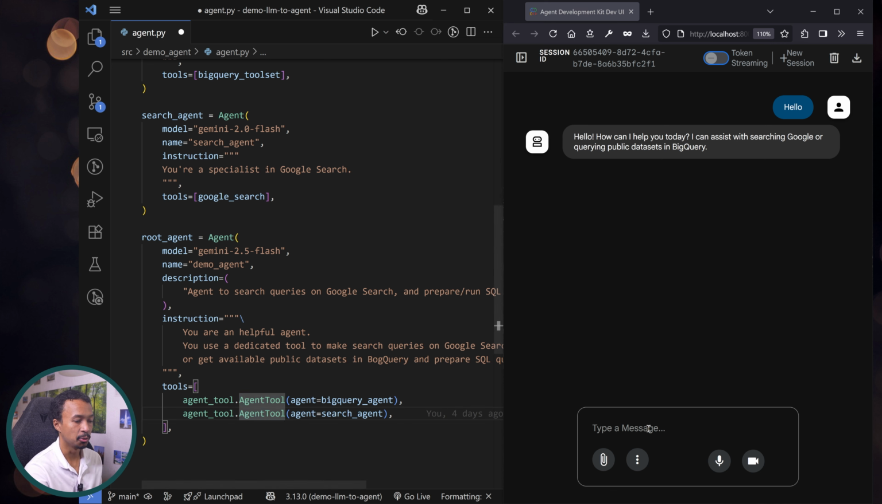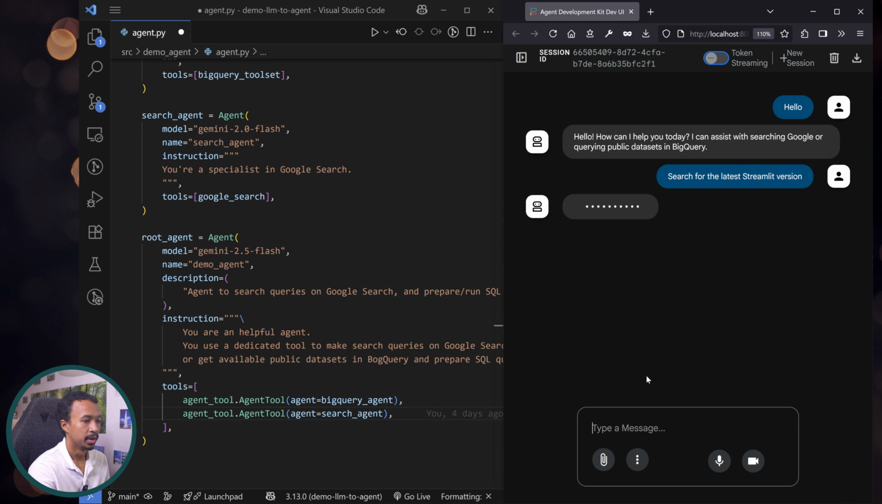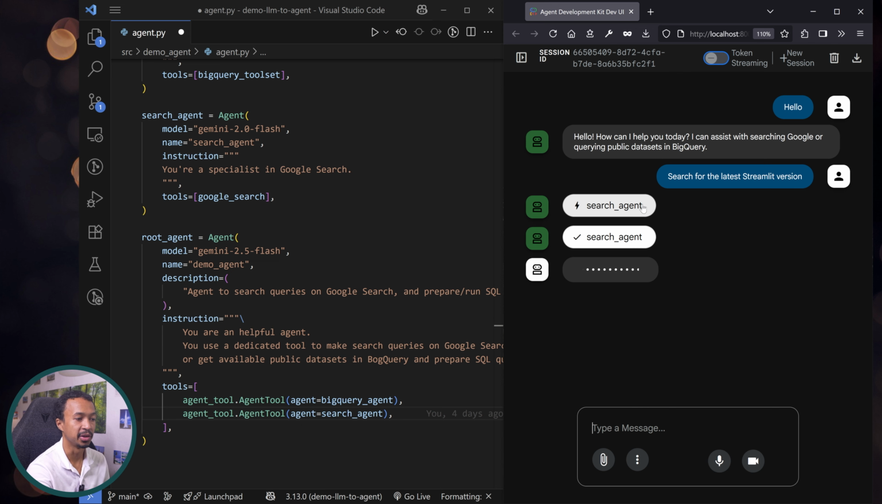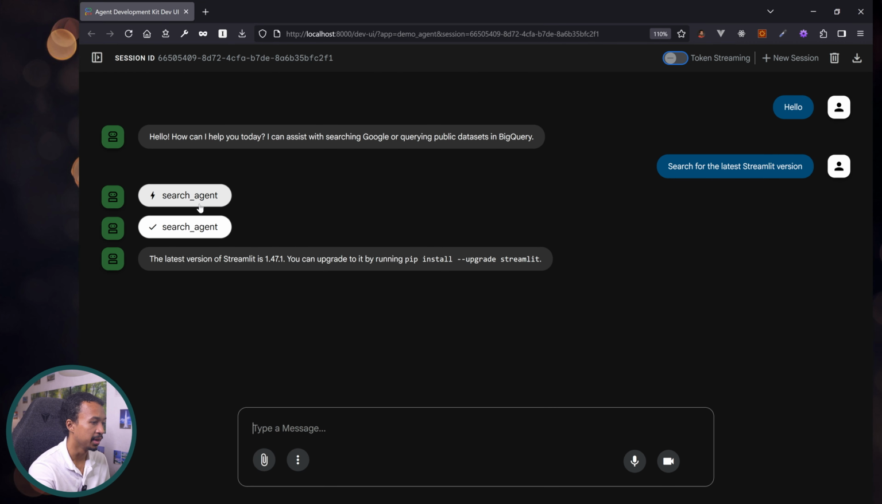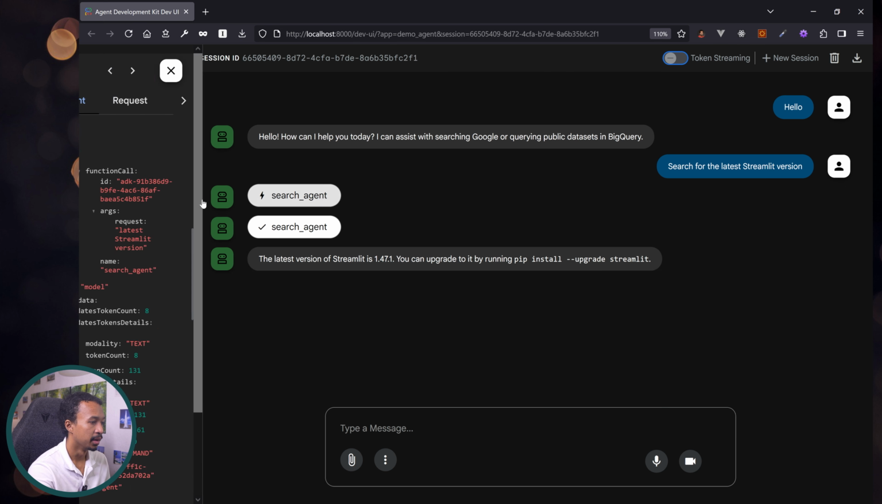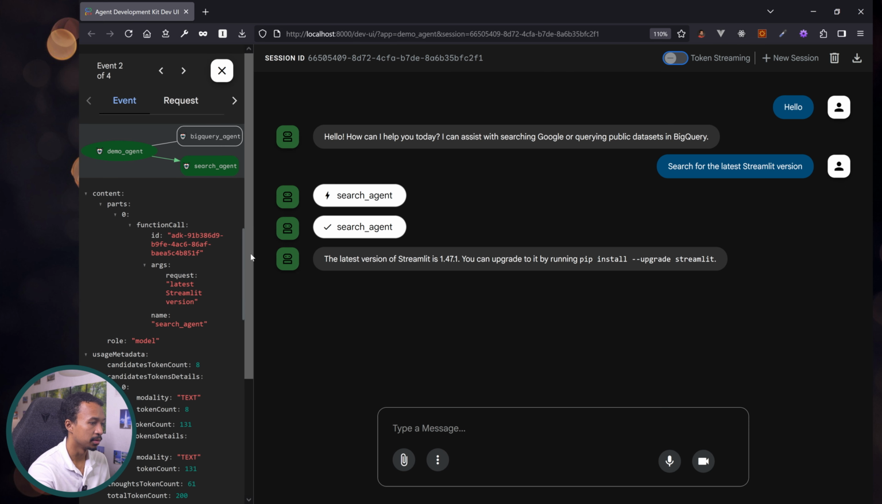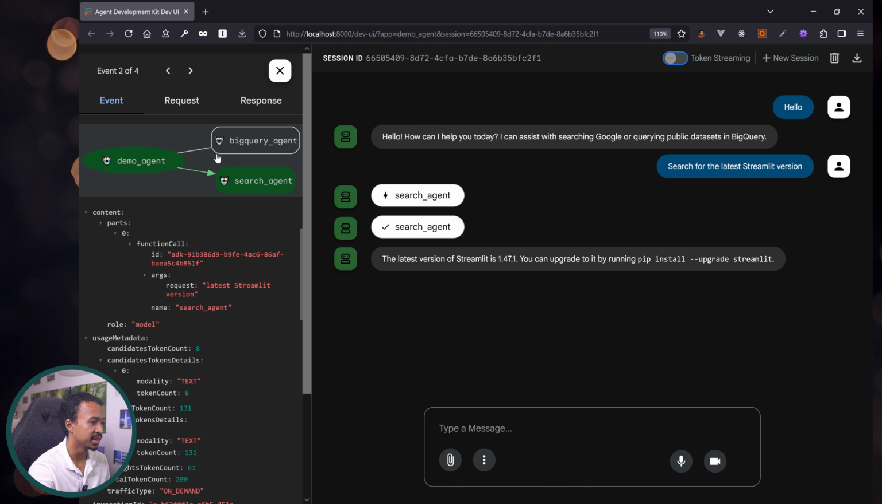Now that we have this, we can search for the latest Streamlit version. The agent here is going to look into its tools if there's a tool to search for something on the web. It says yes. Let me put this in full screen, by the way. And here, the latest version of Streamlit is 1.47.1. And now I can open my tracing graph and see that my demo agent is using the search agent, which has a tool for searching on the web.